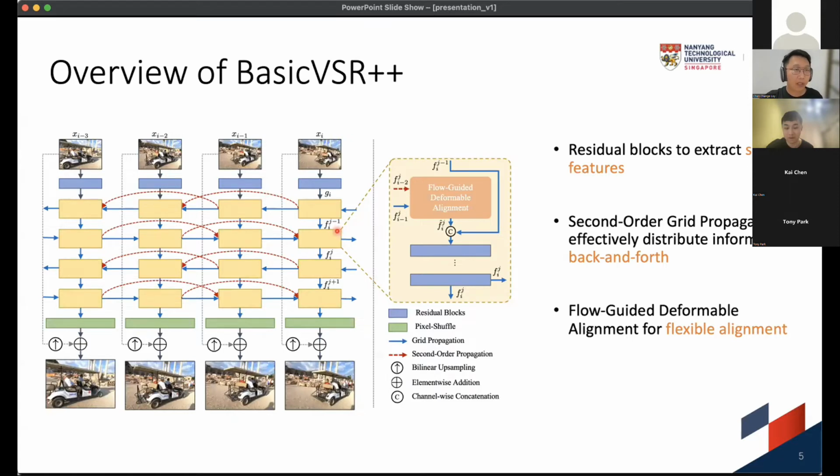And within each block here, we have a component called flow-guided deformable alignment. This alignment component helps us to align those misaligned frames so that we can aggregate the information for reconstruction. So this is basically the main idea of our BasicVSR++ framework.